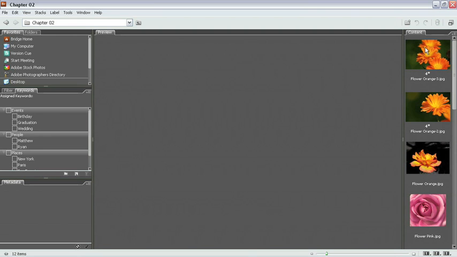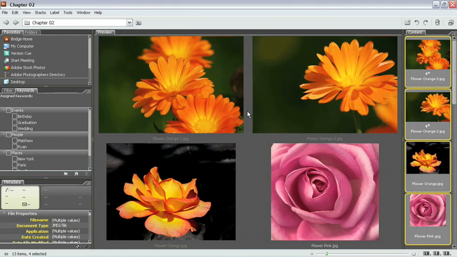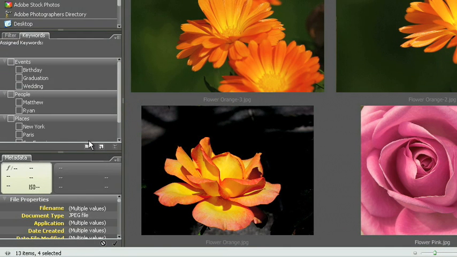For instance, if I want to assign keywords to all of the flower images here in this particular set of images, let's go ahead and select a few of them now. I'll shift click to select these images here. And we're going to add a new keyword set first of all. So I'm going to come down here and click on this little folder icon that says create new keyword set.